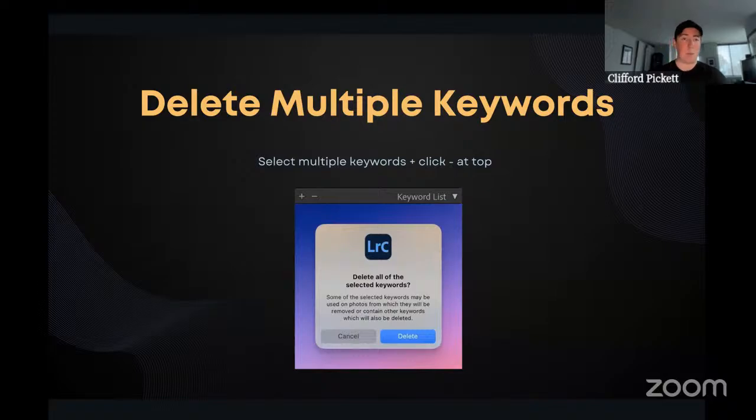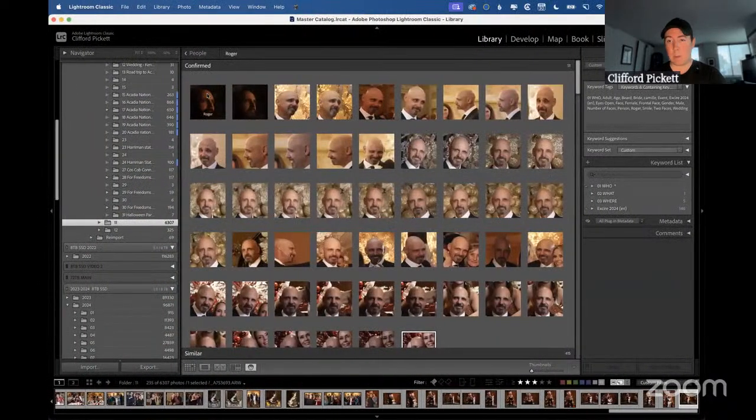All right, delete multiple keywords. I did this right before this presentation, right? Because people send me photos and I'm importing all this stuff. This keyword list can get a little unruly.